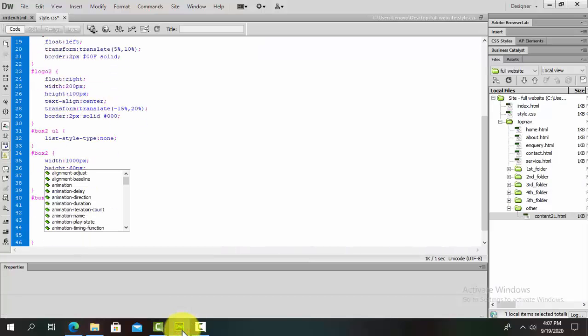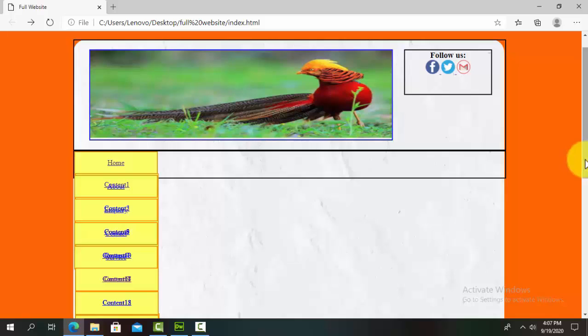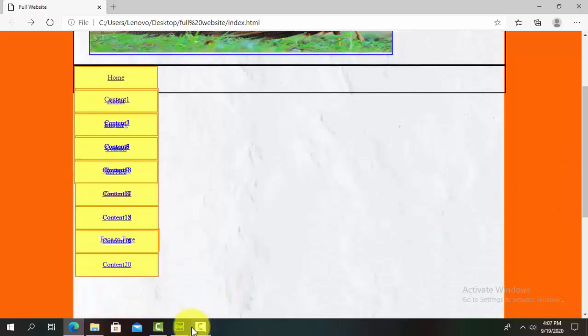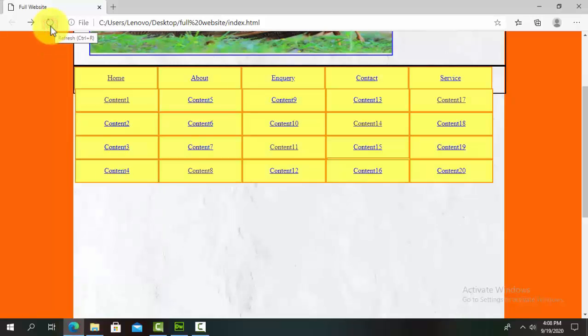Then we simply go here and write text-align center, and line-height is equal to 300%. Text-align center means the text will be moving to the center, and line-height 300% means the line height will be increased to 300% of the original.